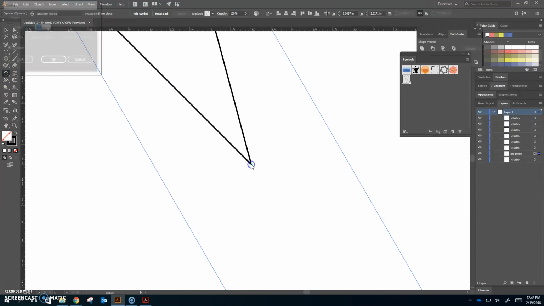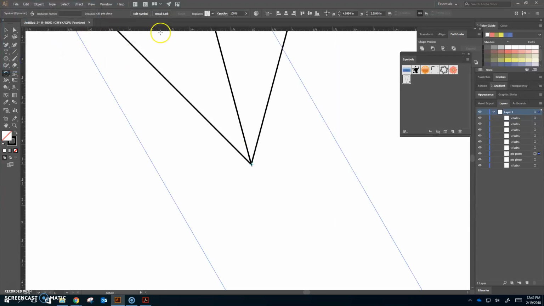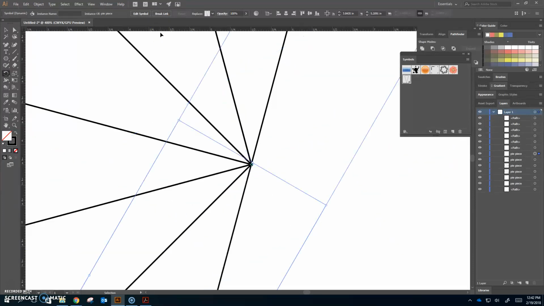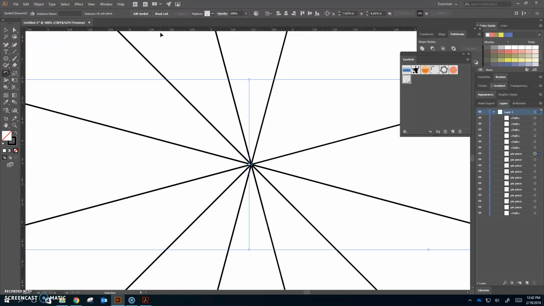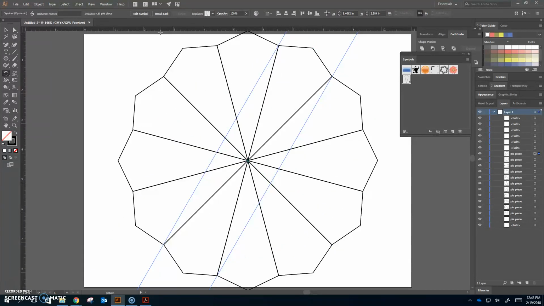Alt click right there at the bottom. Then we're going to choose copy. And you can then Control D until your pie finishes your shape like this. Okay? So that's what you want.